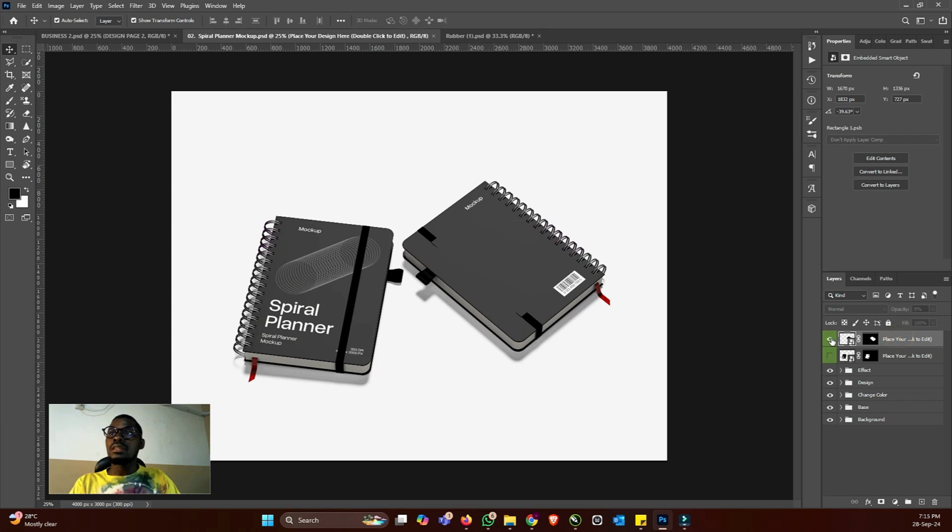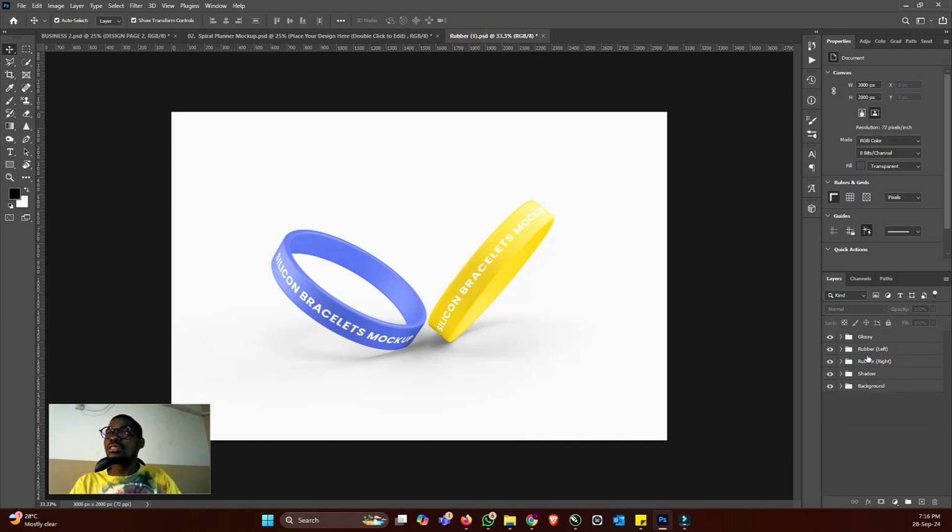So for this one, this is actually for this jotter here, as you can see. If I unhide, this is actually for this one here, right? And it's possible that you will not see anyone at all. It could be blank like this.